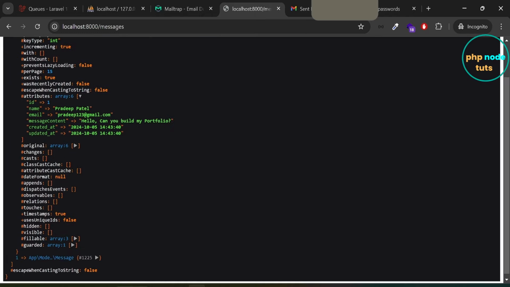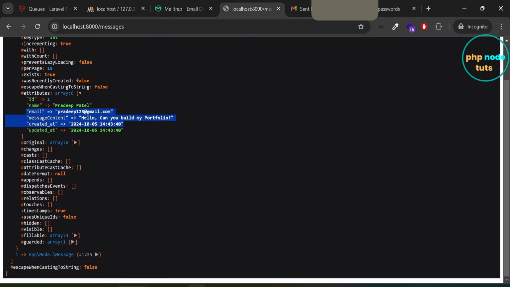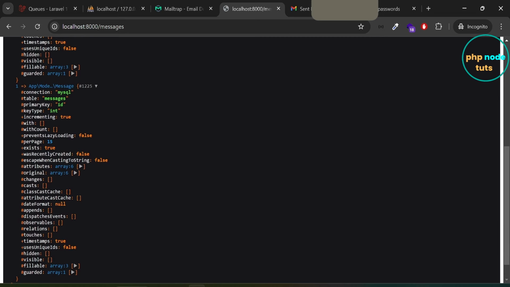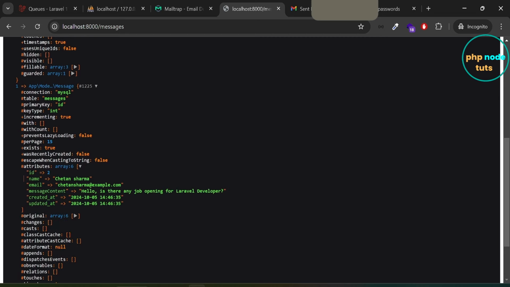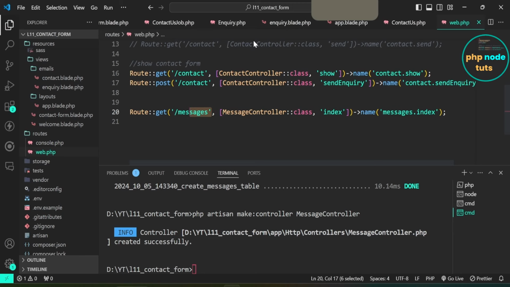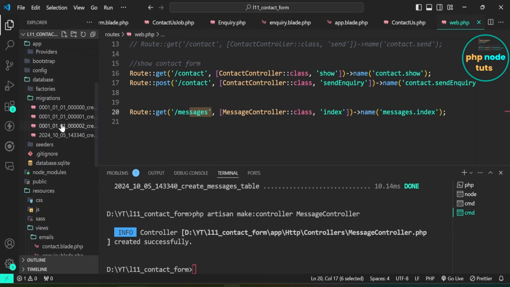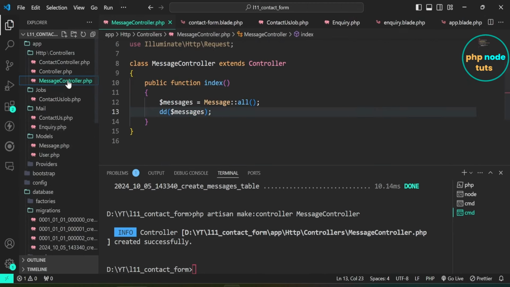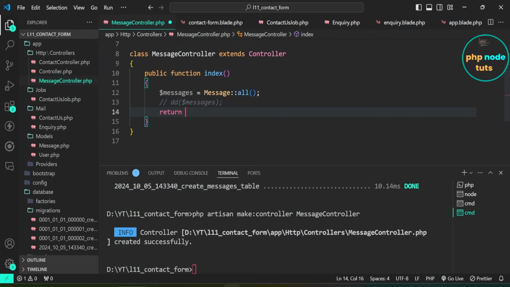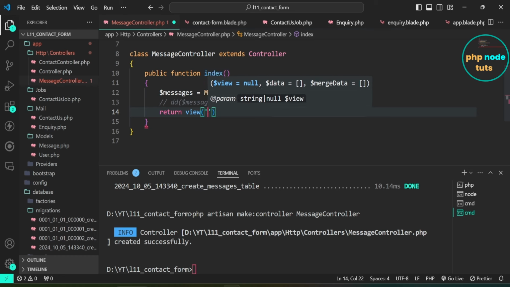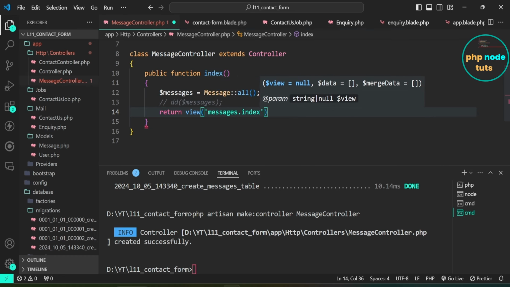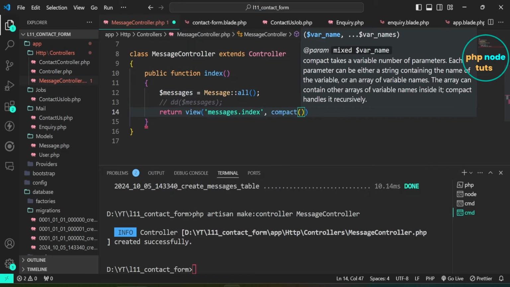Here is the first message. Here is the second message. Now, we need to display all these messages in a table format. Open the MessageController.php file. Comment out this code. Here, we return the `messages.index` view and pass the `$messages` variable to it using the compact function, making the message data available for display in the view.